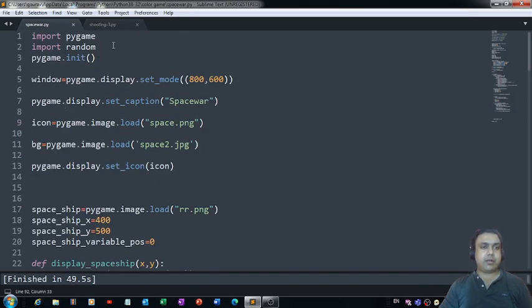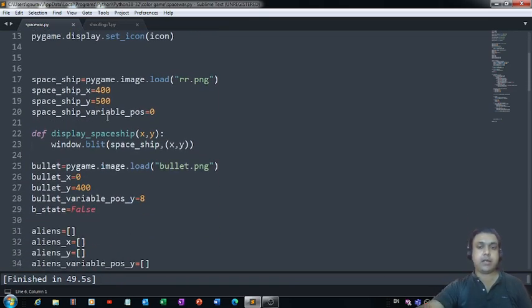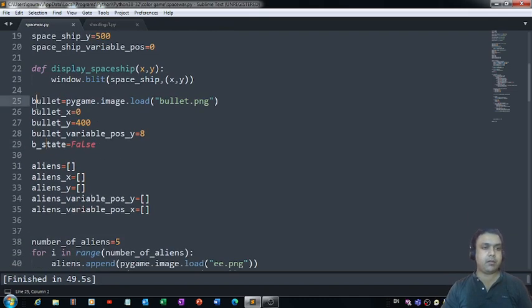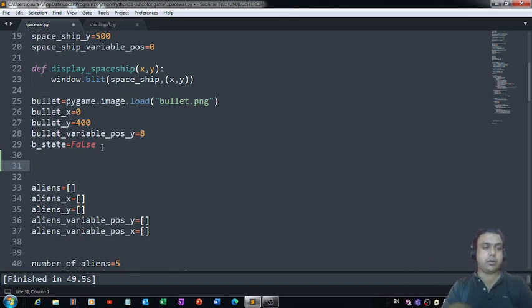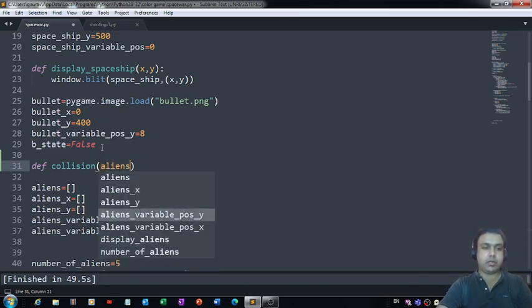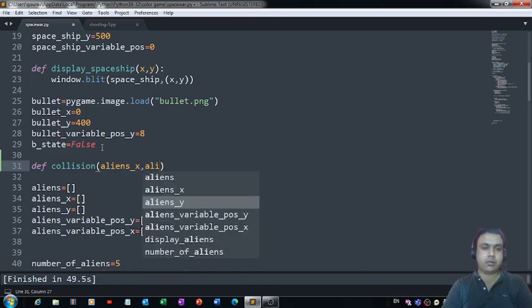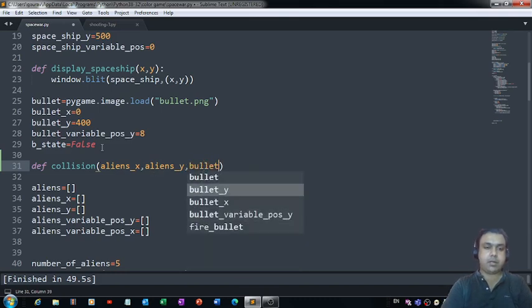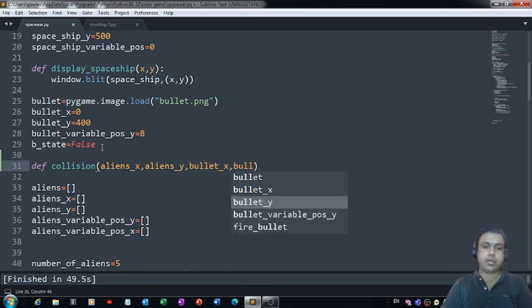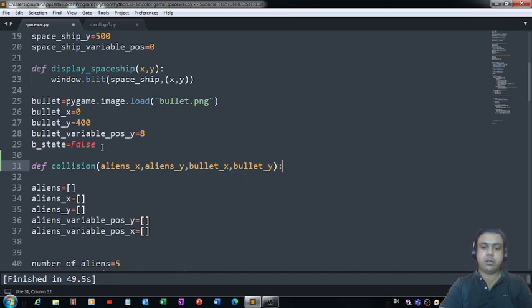I would like to come right on the top over here, where we have defined the code for the bullet. That's what we have to search for. So that's the one, right? These are the variables I have used for the bullet which is coming out of the spaceship when I'm pressing the spacebar key. Now it's time for us to define a function with the help of which we can put a check on the collision part. So aliens_x, we can pass this as a parameter. We can pass this as a parameter, and this as a parameter to this function.